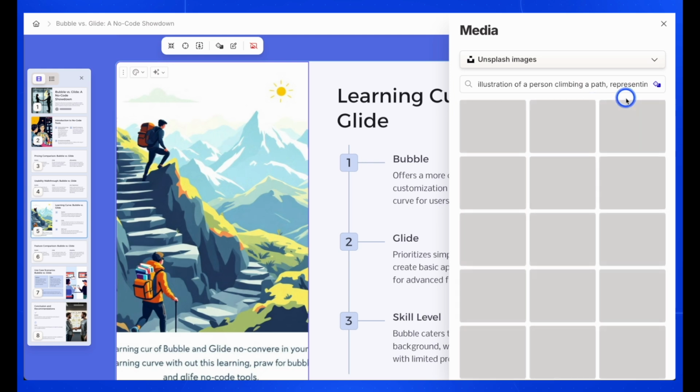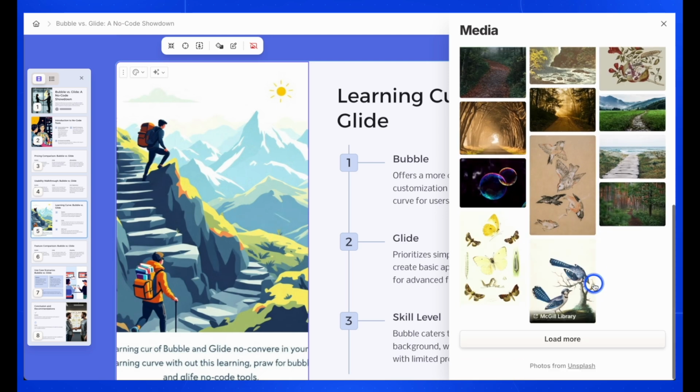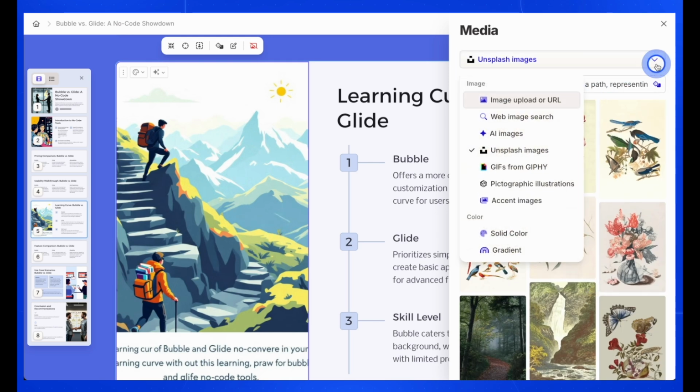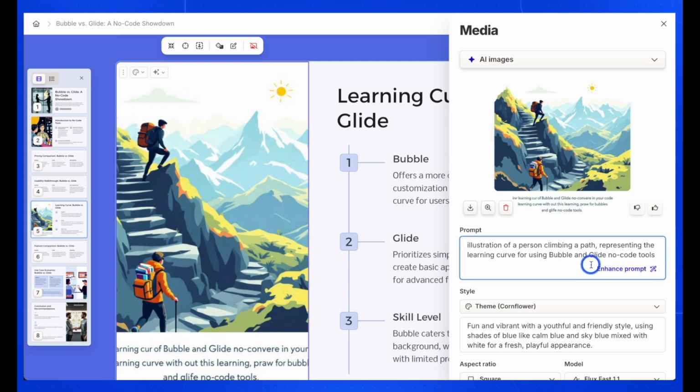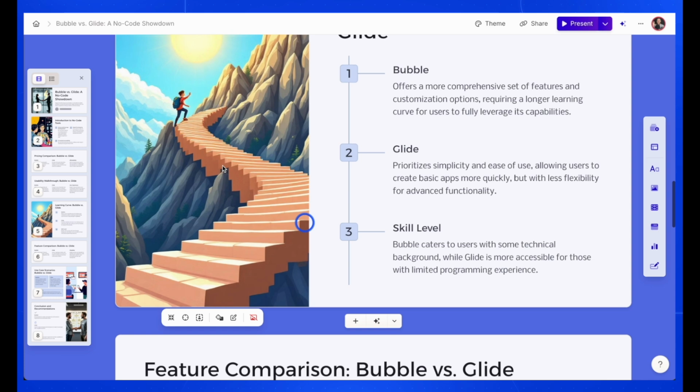Illustration person climbing a path, represent the learning guide. This is a great image to use in terms of this here. Unsplash doesn't have the image, but you can imagine going through this, doing a web image search potentially. Obviously, there is going to be copyright images here. AI, you can just ask it to generate a new image over here. And there it is. Here's a new image here without the text at the bottom.